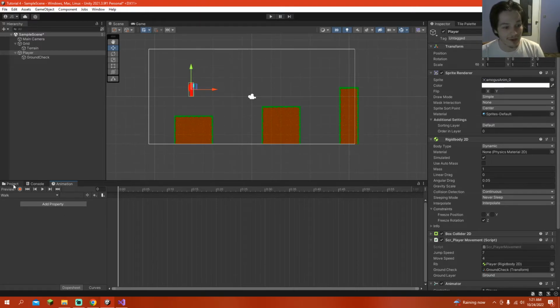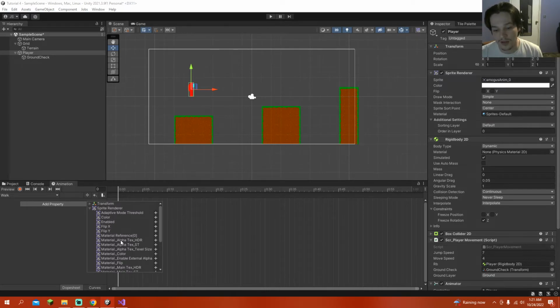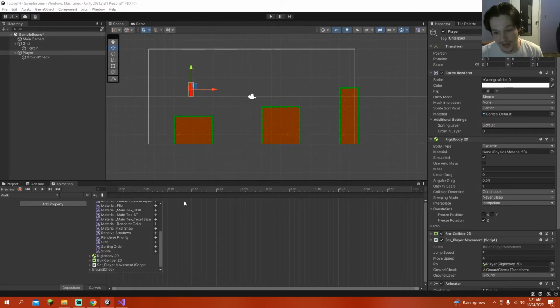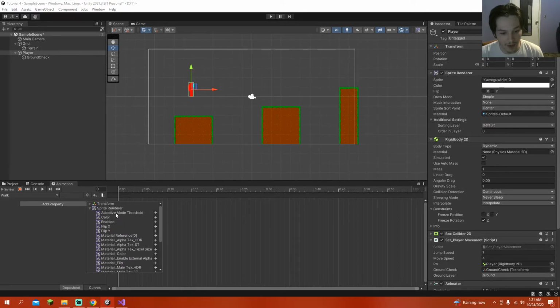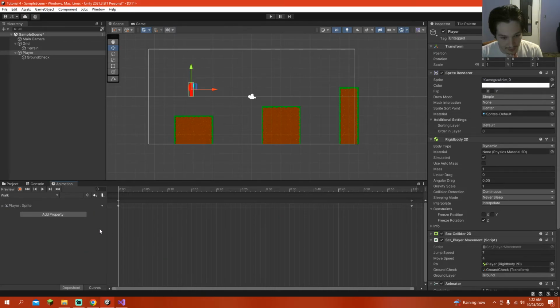Okay, now what are we doing? If I go into here, I will add property sprite renderer, and this is referring to the player object. So all these components belong to the player. A sprite renderer, and these are basically just variables that I can change at any point in the animation. What I want is the sprite. Okay, so now I can edit the sprite. Yes, so over here I can actually do the changing.